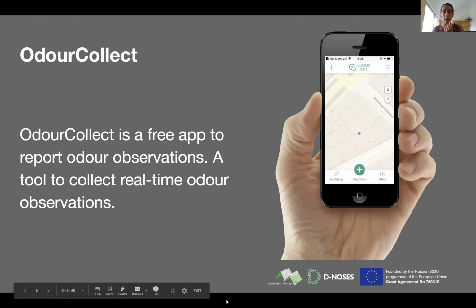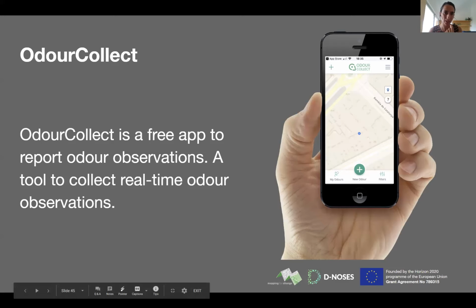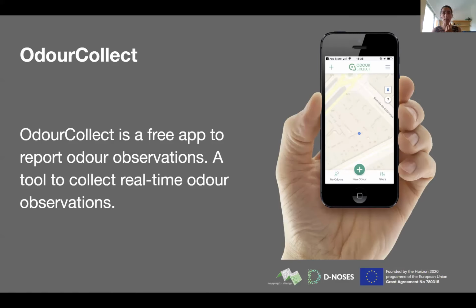The second tool, and this is a quick flyby, but we'll have some time for questions and other things that you'd like to ask about Community Maps or GeoKey. The second tool is OdourCollect, which is the free app that we are using to report odor observations within the DNOSIS project. I don't know if you had a chance to look at the registration pack, but it's very easy to use, and then you need to just register.